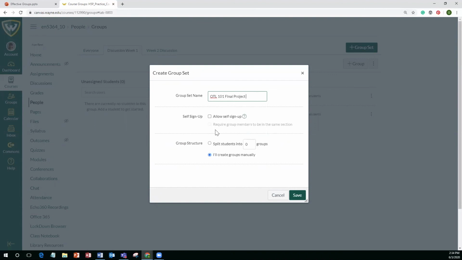There are some different settings I want to point out. You can allow students to sign up on their own. If they're online and they might not know each other, that might not be particularly helpful because they might not know who they're signing up to be with. If you're teaching a program that's a little more cohort based and they might know one another, that could be a good way to separate them.